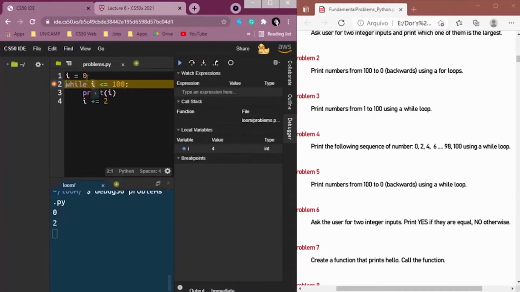So we're going to check if this condition here is true. So I is less or equal to 100. Yes, because I has value 4. So we're going to enter in the condition and we're going to print the value of I. So here we're going to print 4. And now we're going to add 2 to the variable I. So now our I will have value 6. And we're going to do this all the time until we reach 100.